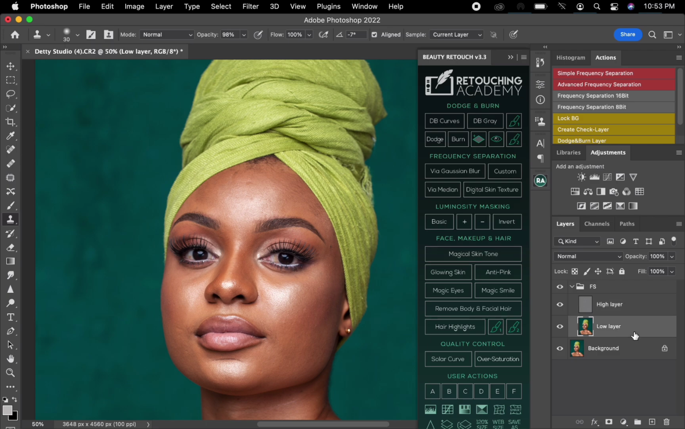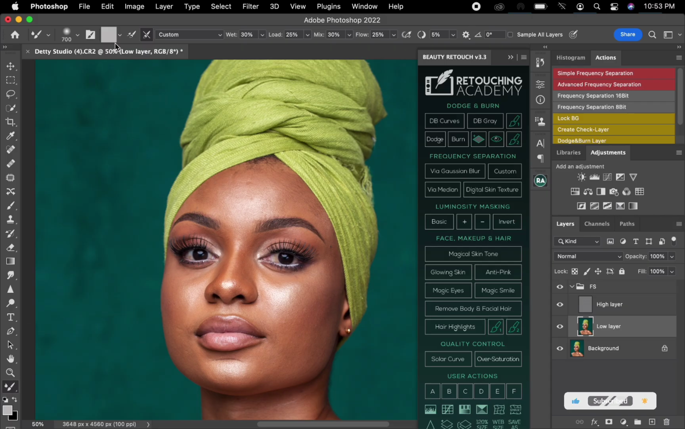So I'll come to the low layer, then I'll pick on mixer brush. For the mixer brush, come right here, change it to a clean brush, and I love using the weight at 30, the load at 25, mix at 30, and flow at 25. So once all of that is checked, you are good to go.